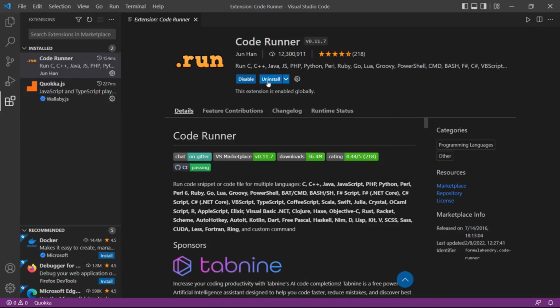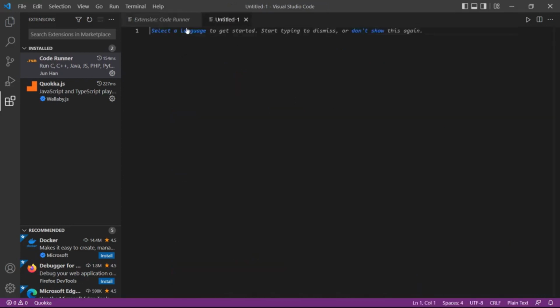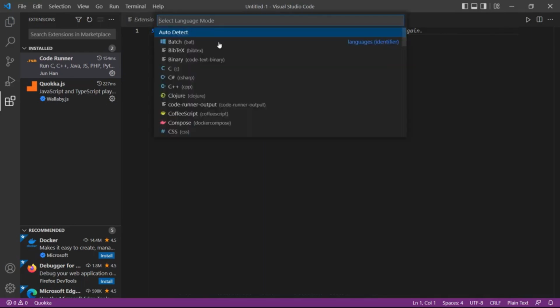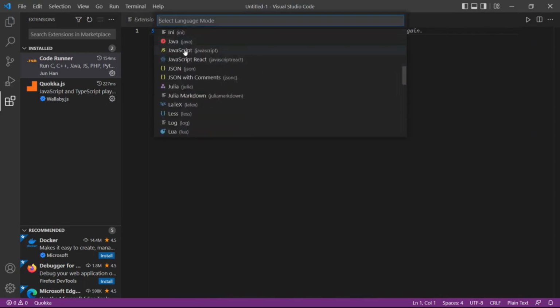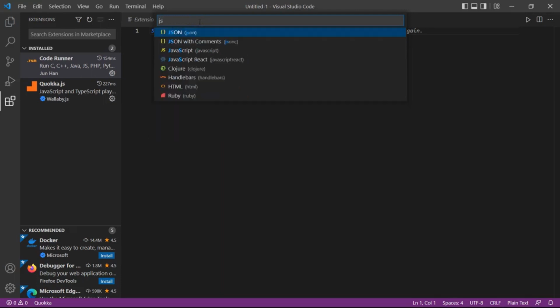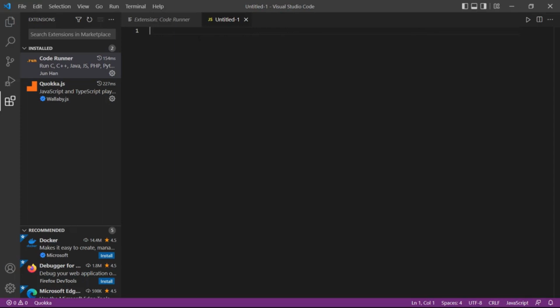I then return to VS Code, where the Code Runner installation process is complete. To confirm that Code Runner is installed, I can check for the following message on screen, which states, "This extension is enabled globally." Just to the right of the Code Runner tab is a stripe for the files. I double-click this to open a new file. I then click Select Language and choose JavaScript from the list of languages. I can also type JS in the search bar to narrow my results. Next, I close the Code Runner tab and click on the extensions icon to toggle off the extension sidebar.